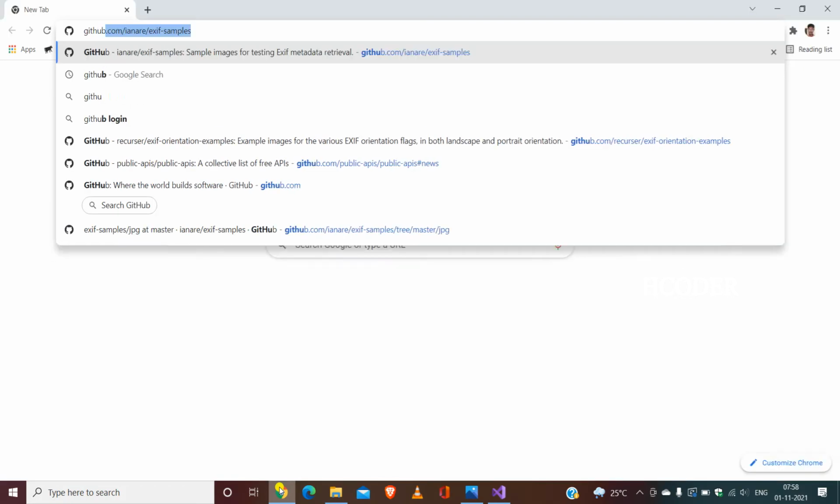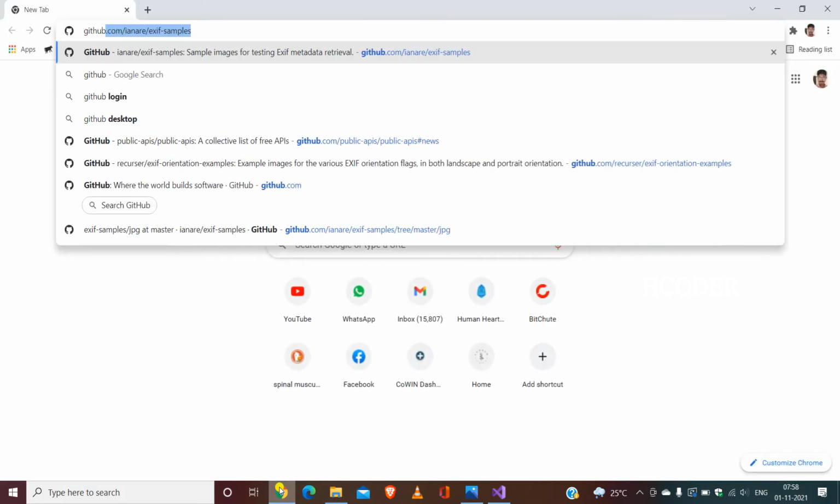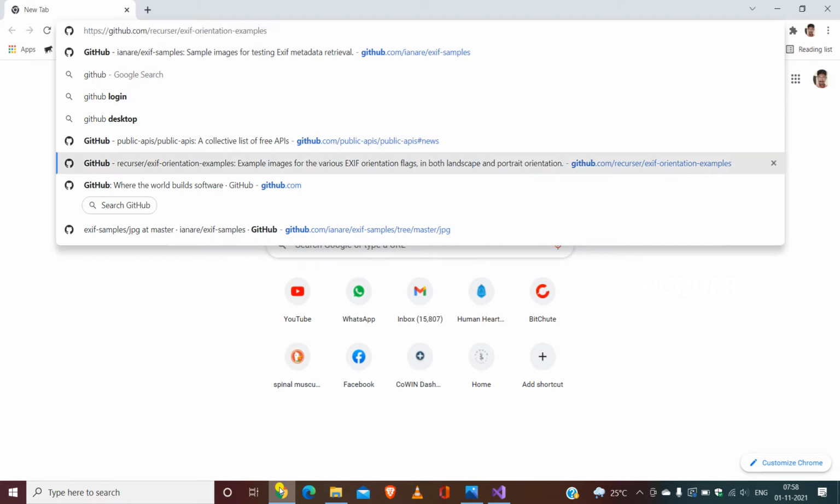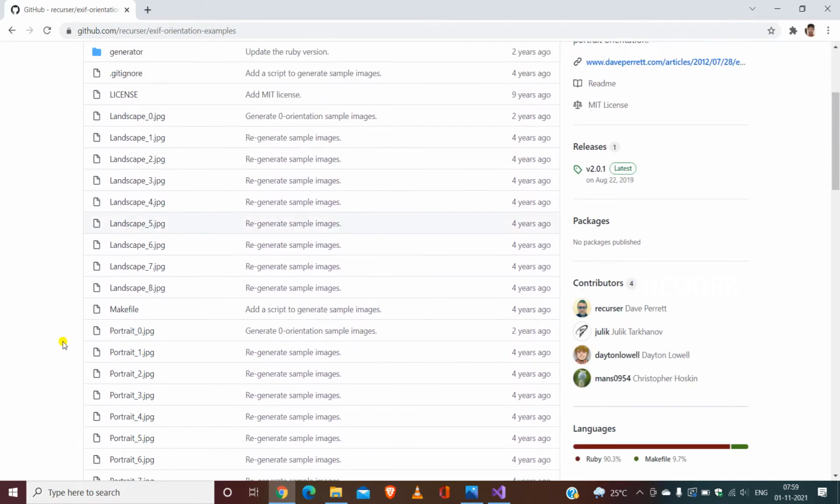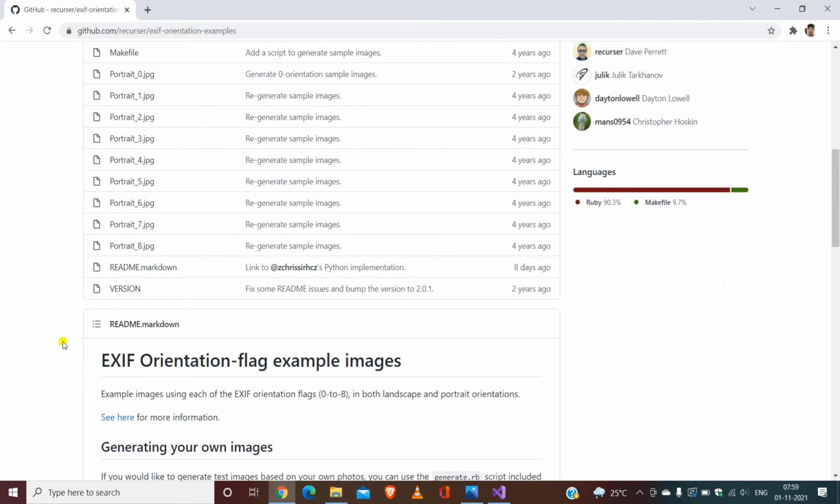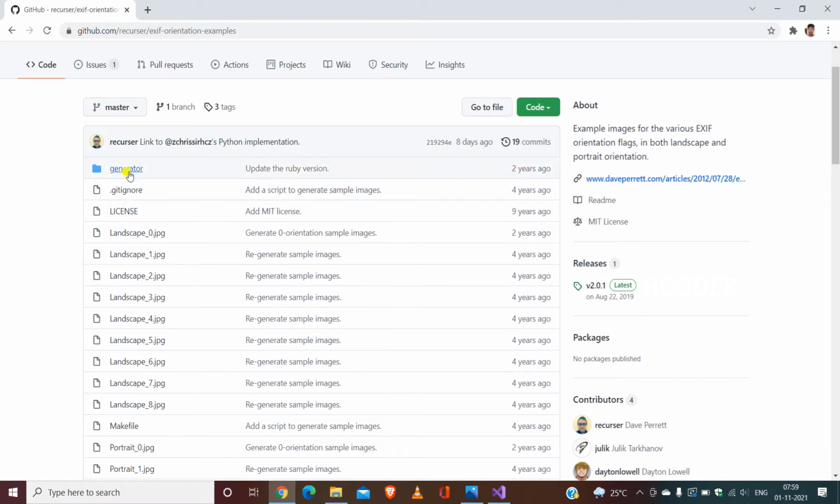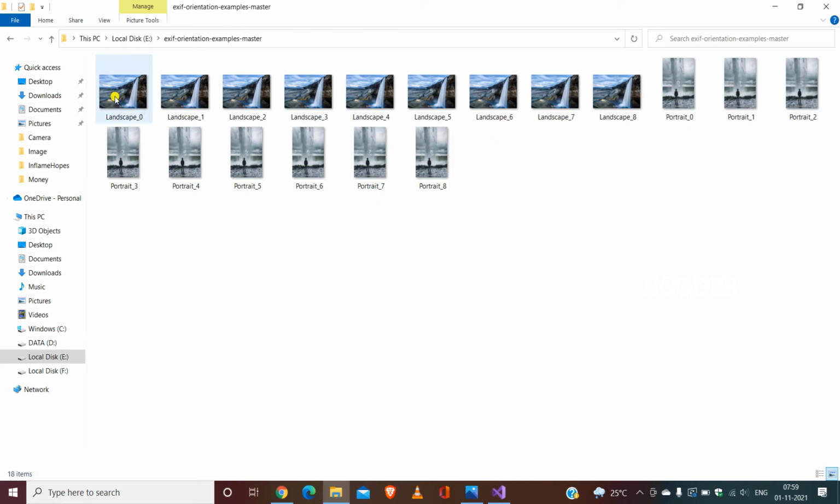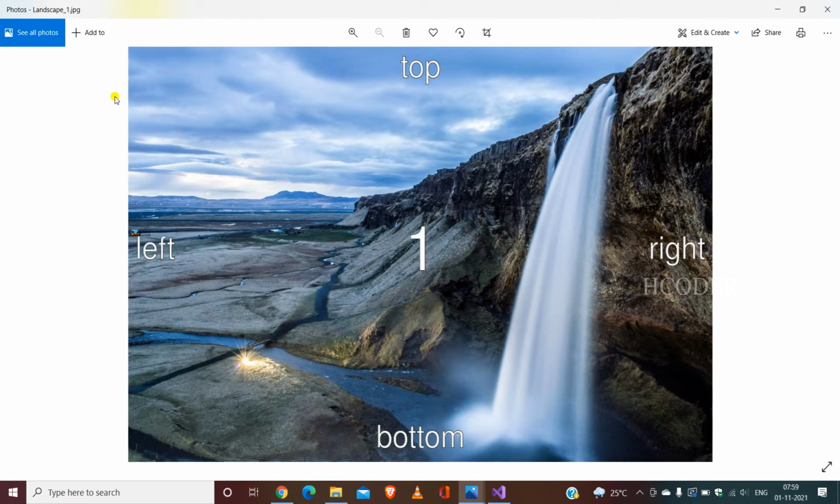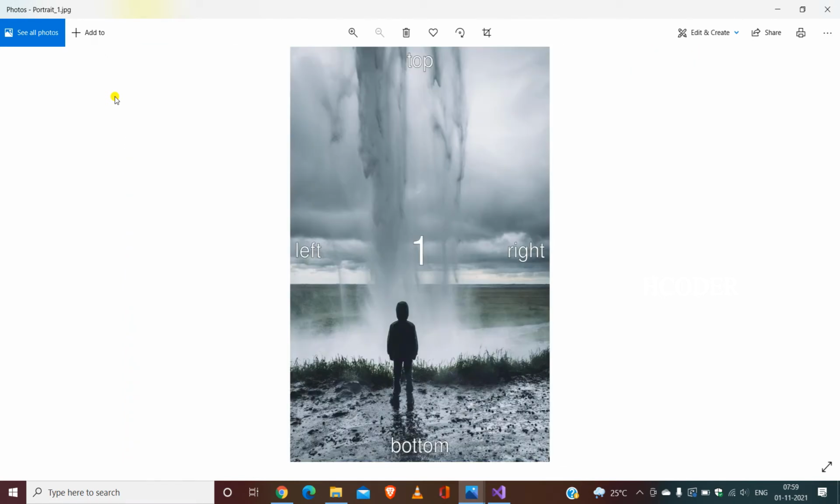But first, I will show you the GitHub page from where I got those images. Recursor, EXIF orientation examples, this is the repo. With these sample images, I will demonstrate the adjustments we need to do. This repo has a Ruby generator file, if you are interested please take a look. As you can see, each image has the EXIF orientation value at the center, and the direction of the image as left, right, top, bottom.